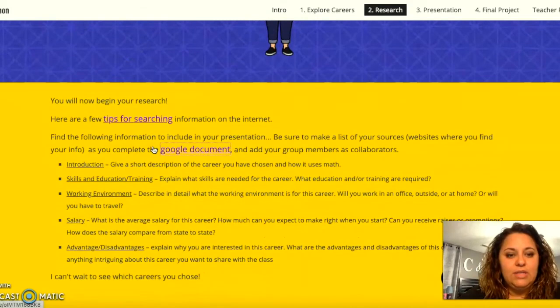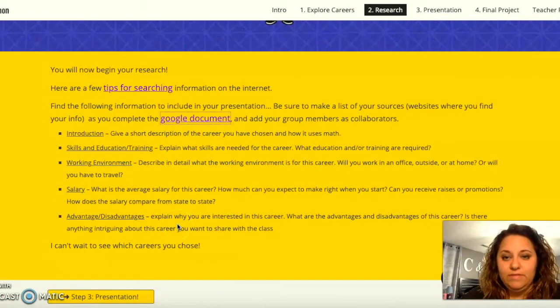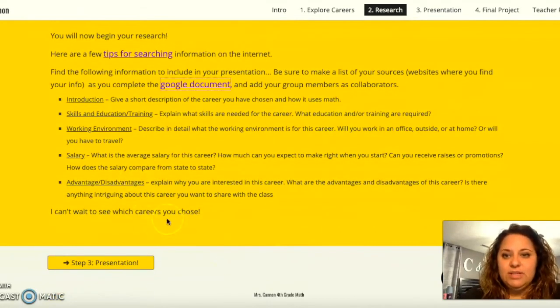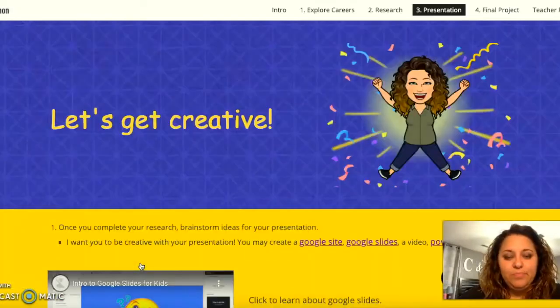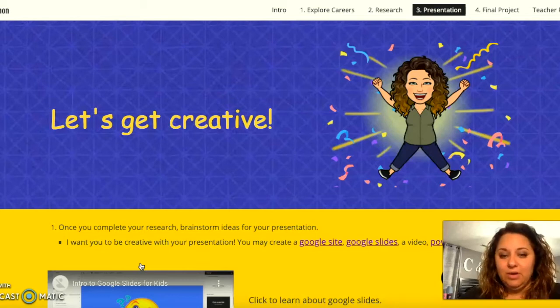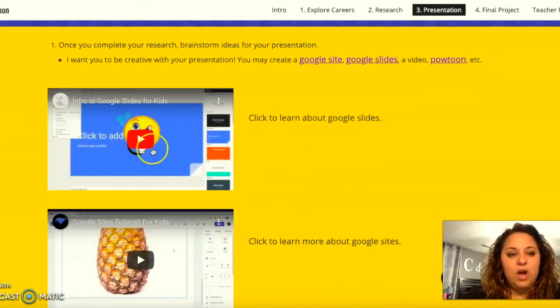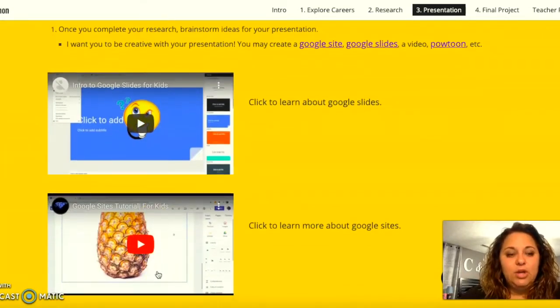Okay, so only one person from your team will need to fill out that Google Doc. We will spend a couple of days on this depending on how long it takes you to find what you need to fill in your Google Doc. Once we finish this phase, we're going to move on to step 3, presentation step. And here is where I want you to get creative. In the research phase, you are finding real information about your career, and here you get to be a little more creative and choose how you're going to present that information to your classmates and tell us all about it. I want us to be as excited about your career as you are. Here are a few different options you have to present your career.